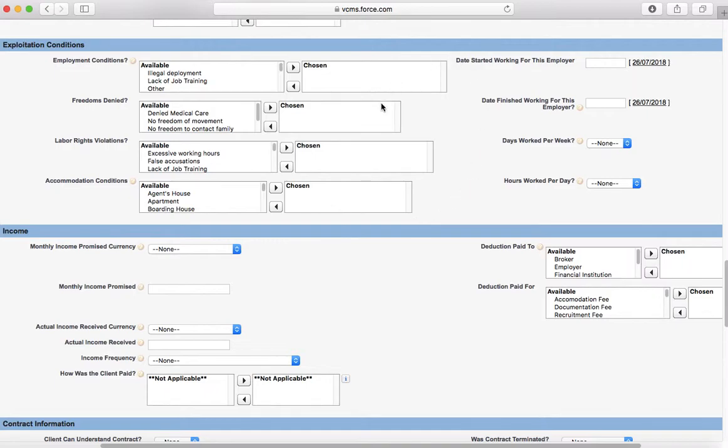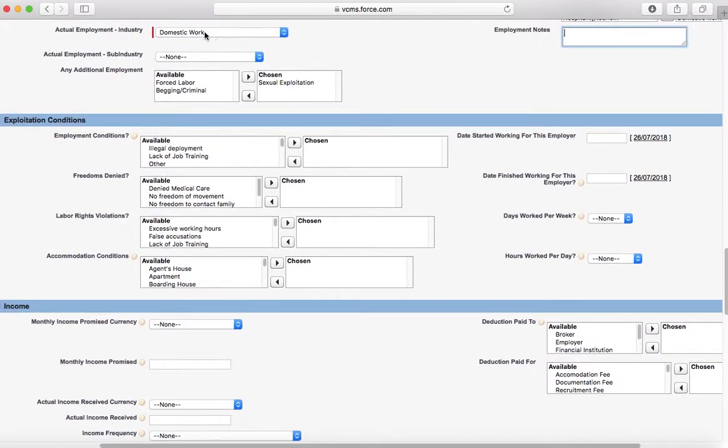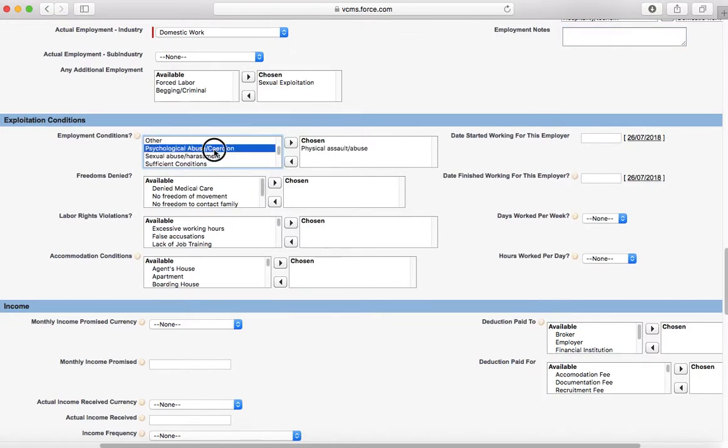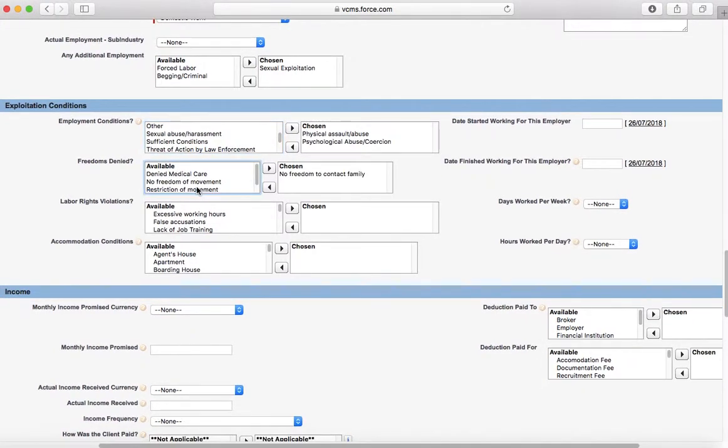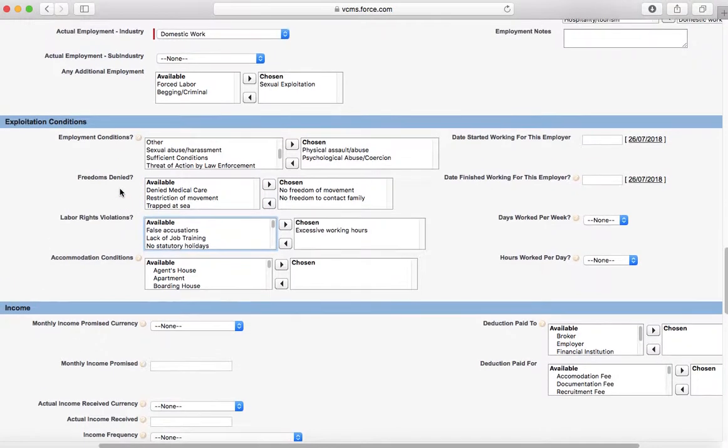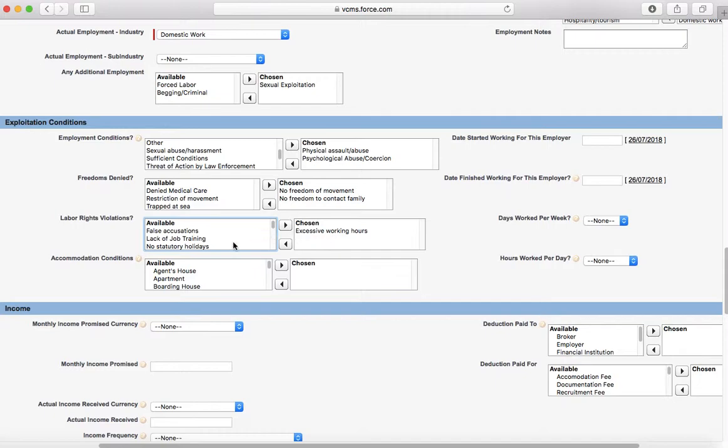Then we move on to the conditions of that exploitative situation. So in this case, of that domestic work that we filled in here. Perhaps they faced physical abuse as well as psychological abuse. Perhaps they were not allowed to contact their family and they weren't really allowed freedom of movement. Perhaps they weren't allowed to leave that house. Any labor rights violations? So in this case, this domestic worker faced very long days, perhaps 17, 18-hour days. They had privacy issues, rest day issues, and perhaps they often faced underpayment as well.